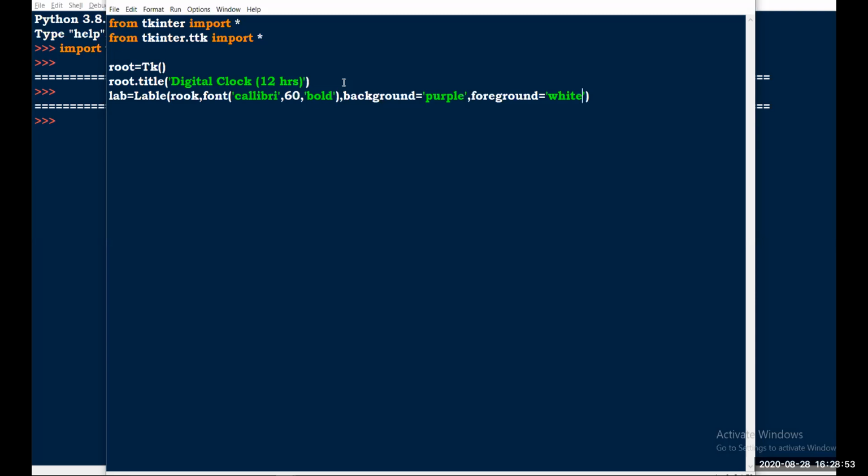So then we have created a label and we have to pack it. Pack means we need to create a package for the label. You need to specify lab dot pack. Inside your pack you need to pass anchor equal to center. So we need the center to face the screen, that's why I'm giving it like this.